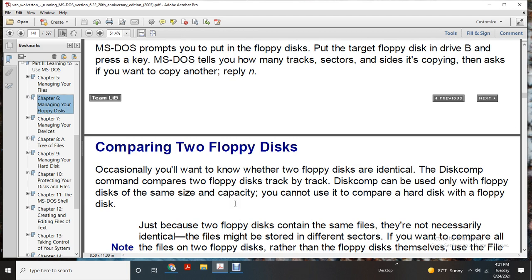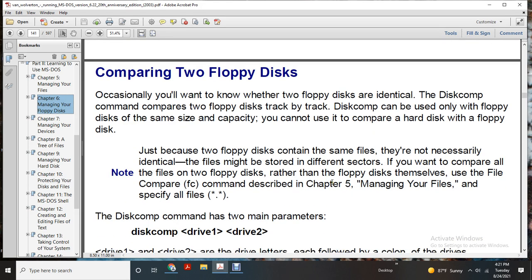Comparing two floppy disks: occasionally you want to know whether two floppy disks are identical. Use the disk compare command to compare two floppy disks track by track. Disk compare can be used only with floppy disks of the same size and capacity. You cannot use it with a hard disk and a floppy disk. Just because two floppy disks contain the same files does not mean they are identical. They might be stored differently.